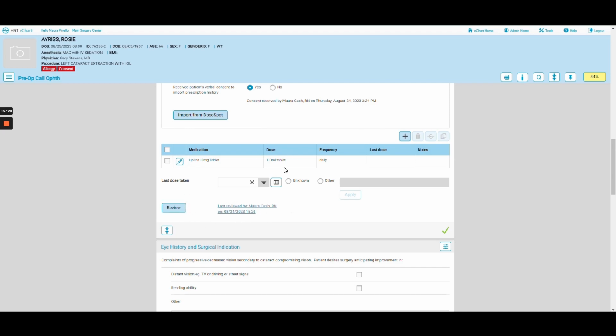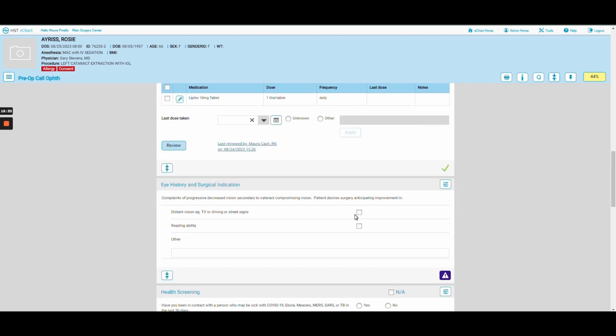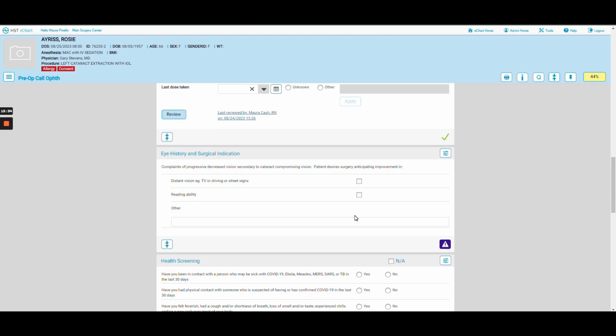The next block you're going to see is called a questionnaire. Every center has the ability to design any type of questionnaire they choose, and we will give you the skills to help you do that. In many instances, there are specialty specific questions that you would like to ask your patient. In this case, it is a cataract patient.